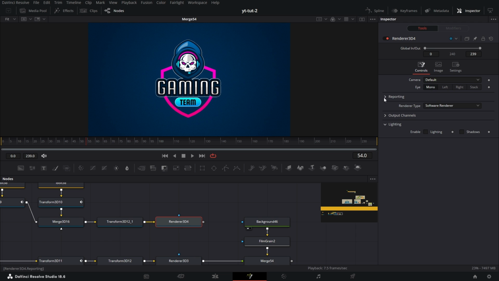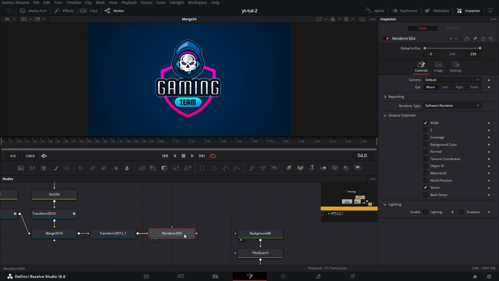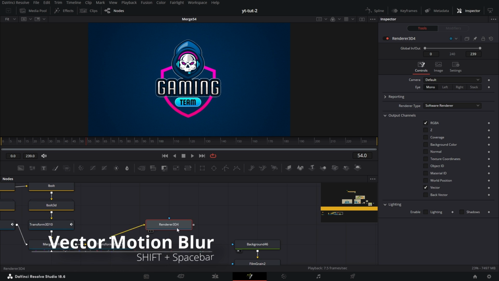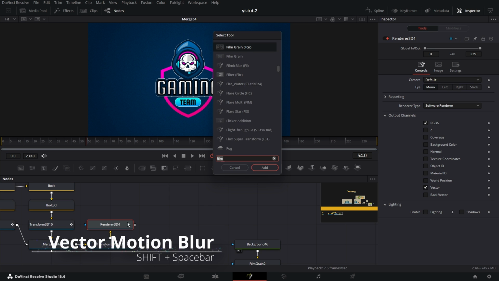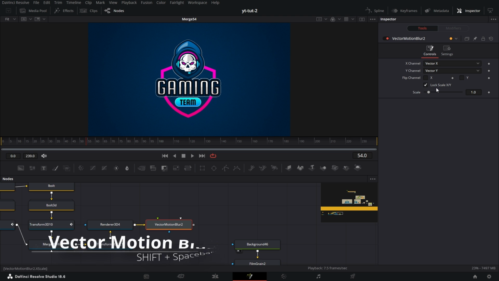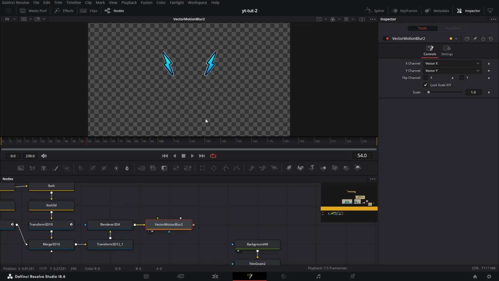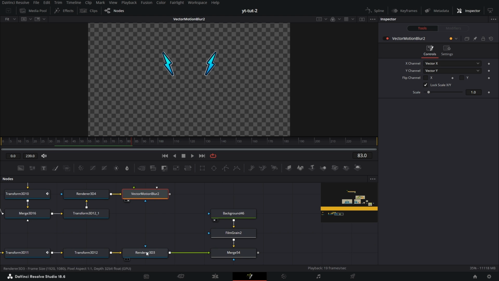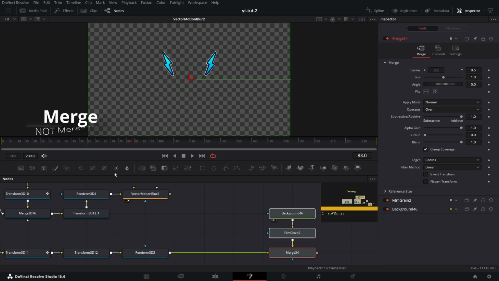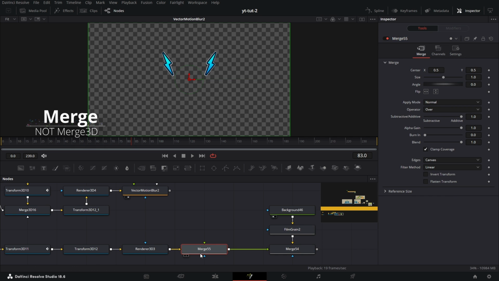I'm going to go to the output for this renderer 3D and click on vector. I'm going to press Shift Space bar, drag this up here, Shift Space bar, bring in a vector motion blur, this node here, add that here, and then I'm just going to leave it as it is here and drag that here. So if we go here and we see that, you see how the blur is better. So I'm going to merge this on top of this renderer 3D, bring a merge 3D like so, and connect this to the foreground. So we have that going, so we play back.